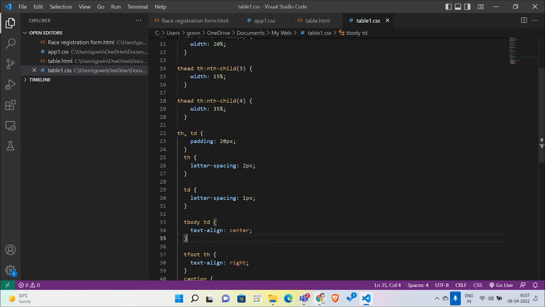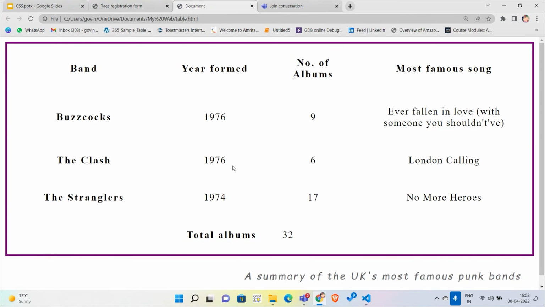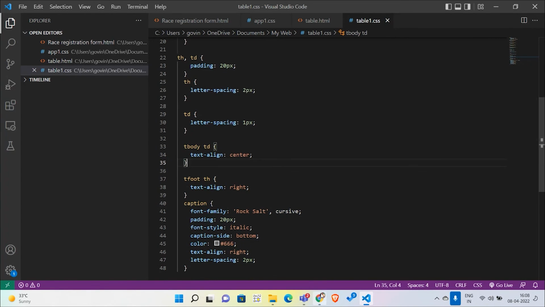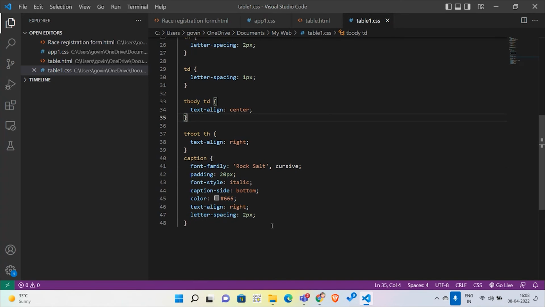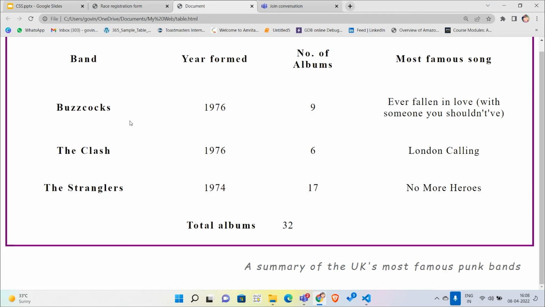So the first one: we have used letter spacing so that we can get a clear image. And text align is center. And we have used font family here. If you observe, we have used two font families. That is because in Windows and in Apple, many fonts may not be available, so that if the first font is not available, the second font will apply. That is why we have written two fonts. And padding is 20%. Font style is italic. Caption side is bottom. Letter spacing. All those things have been discussed. So the table will look like this if we apply our CSS.